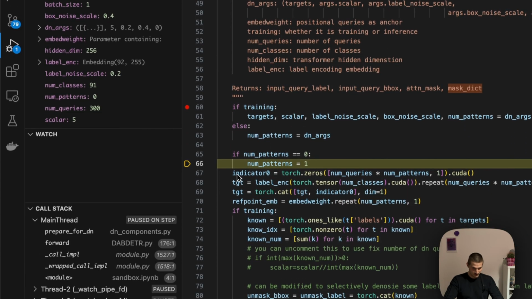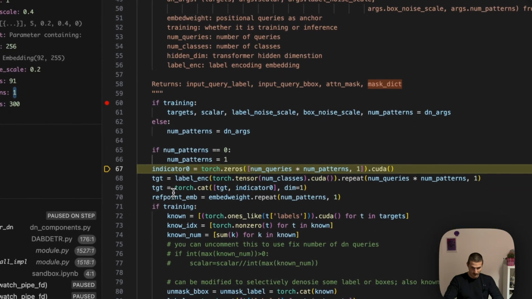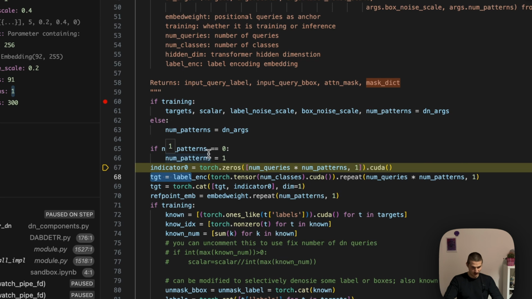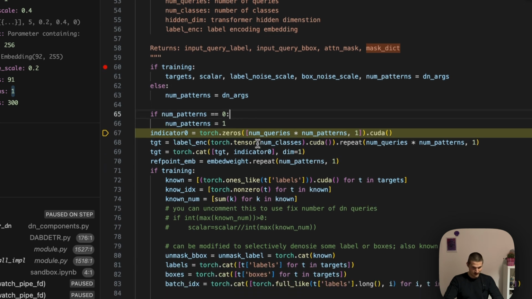So first, we deal with the normal queries, right? There are going to be 300 of those, and this is how we construct them. First of all, I have this indicator 0, which is just one coordinate that I'm going to store in the embedding that tells the model, the decoder, if this query is normal or special. This is just to help the model understand what's going on.